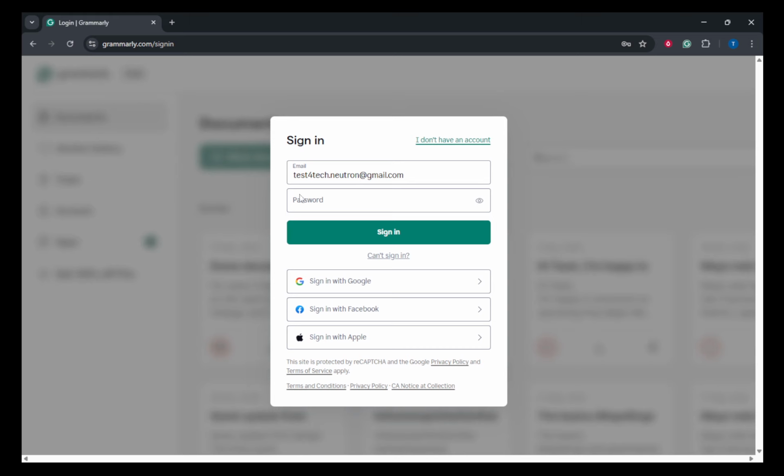Next up is the password. Enter your password with care to ensure you can log in seamlessly. If you happen to forget your password, don't worry. You can click on the Forgot Password link to reset it and get back on track.